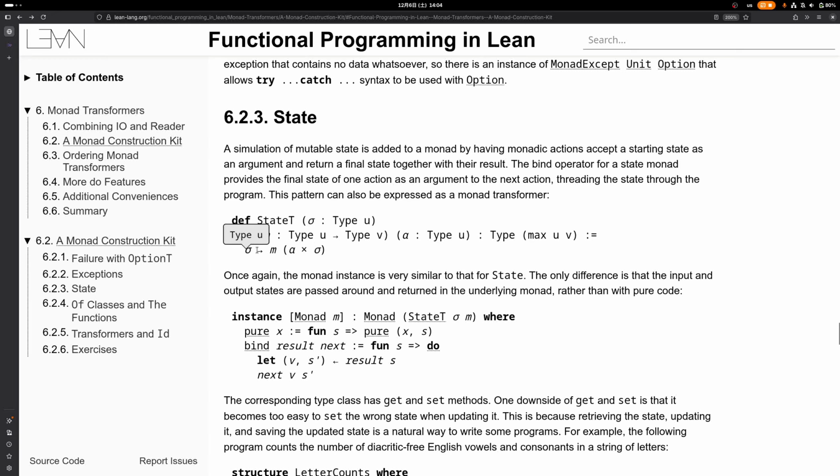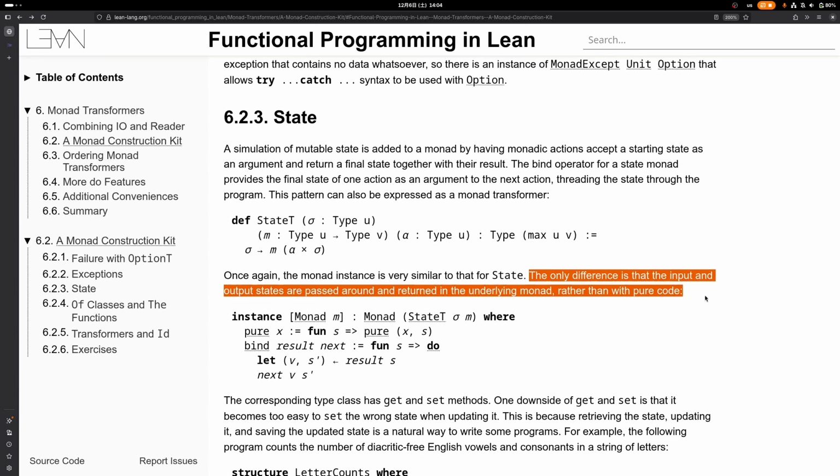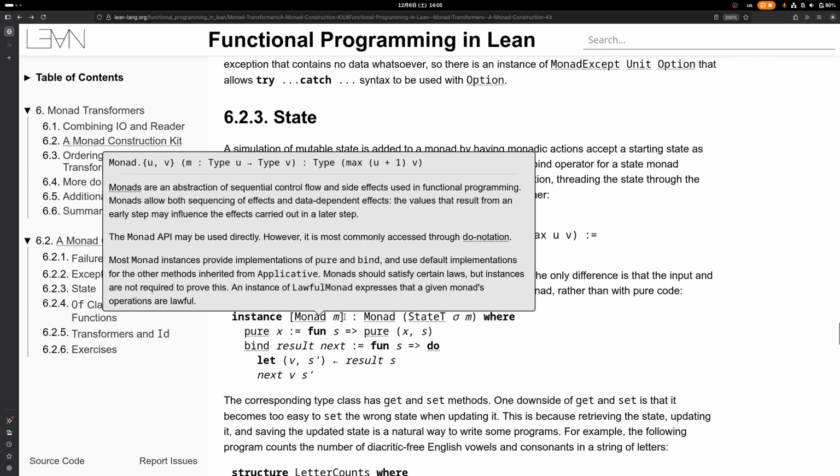And the way it's going to work is that our monad actions are going to be functions that take a state and then return an action in the underlying monad that returns our alpha, our result, along with the final state sigma. Yeah, this is very similar to the normal state monad, except that we are passing around the state inside of the underlying monad rather than with pure code. Okay, let's look at the monad instance.